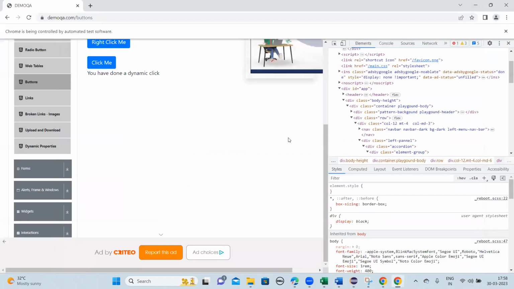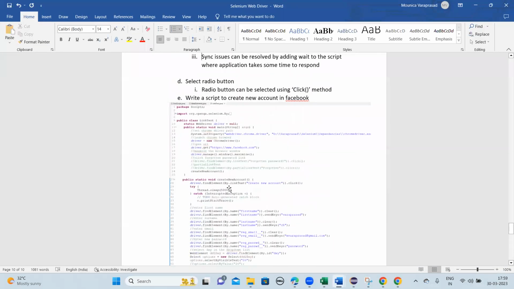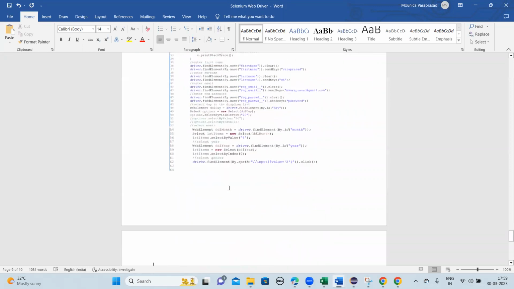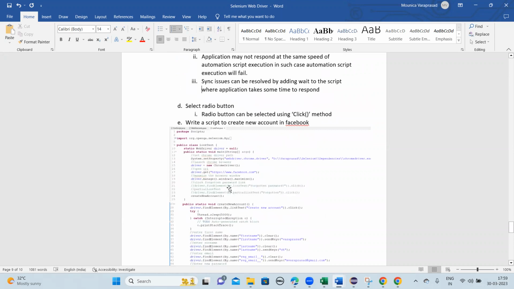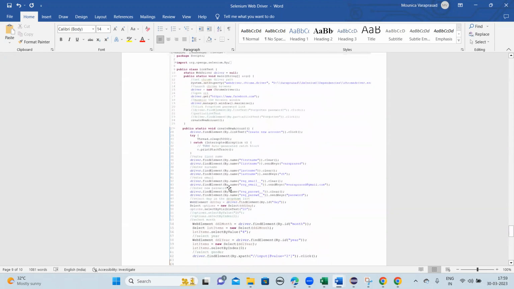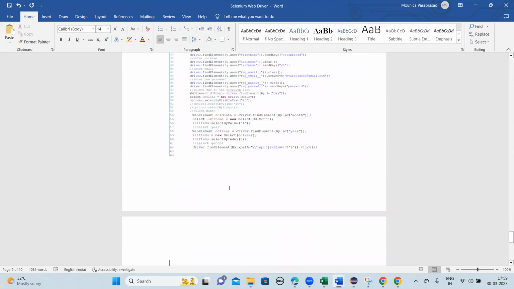Any questions today, guys? In today's session, we covered radio buttons. I have given the notes here. I will add the checkbox notes also, and I will copy that script here as a snapshot, and share this document, guys. Write a script.